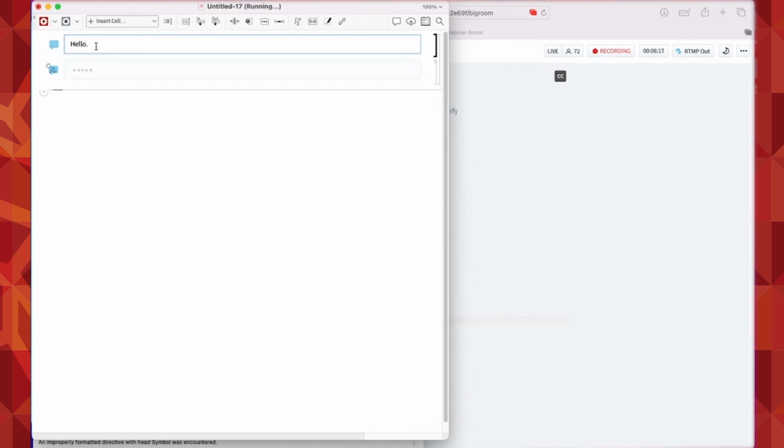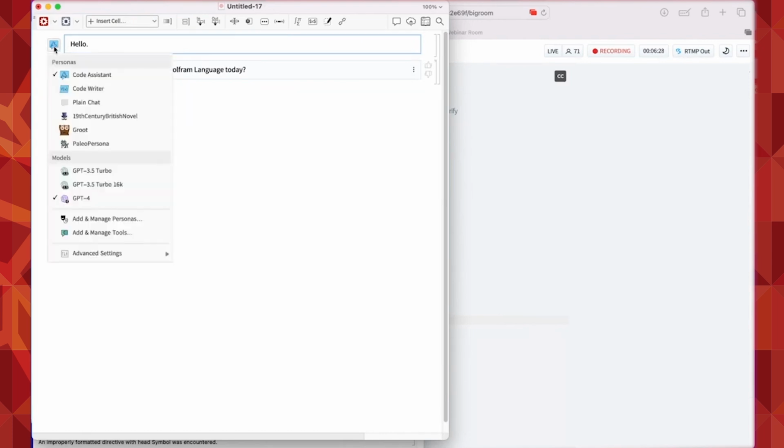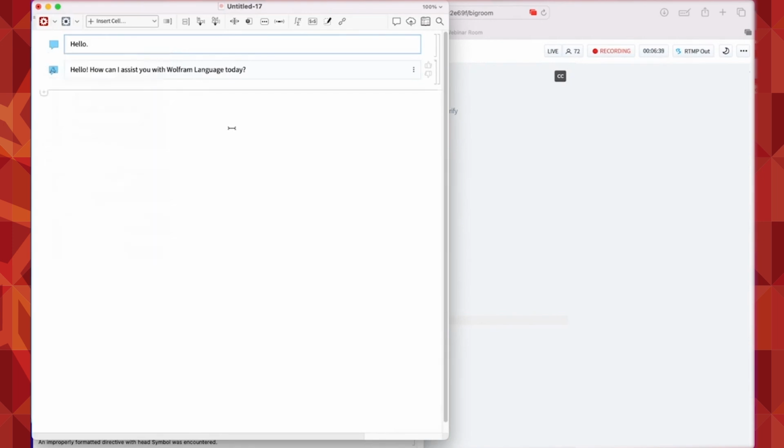If I type shift return, just like a regular input cell, instead of sending it to Mathematica, it sends it to, in this case, I've selected GPT-4 as my model. The menu here, let's go to GPT-4. And we'll get to personas in a minute, but I'm basically using the default code assistant persona, which likes to write Mathematica code. So let me just do a couple of examples.